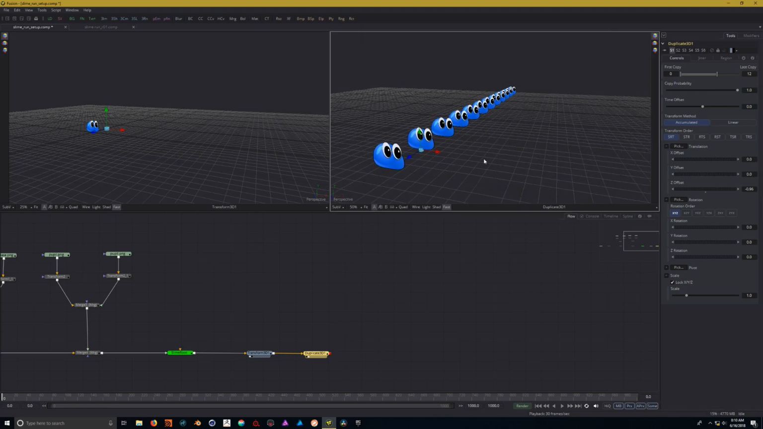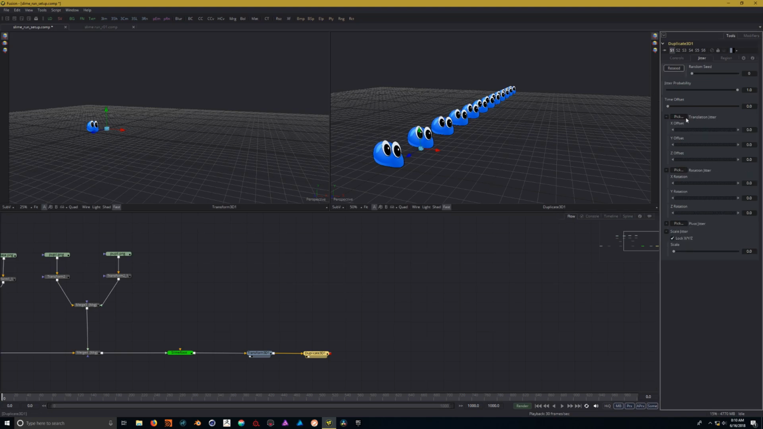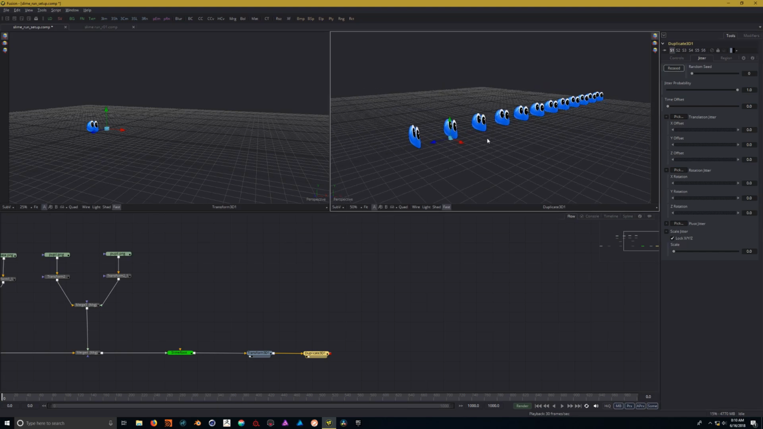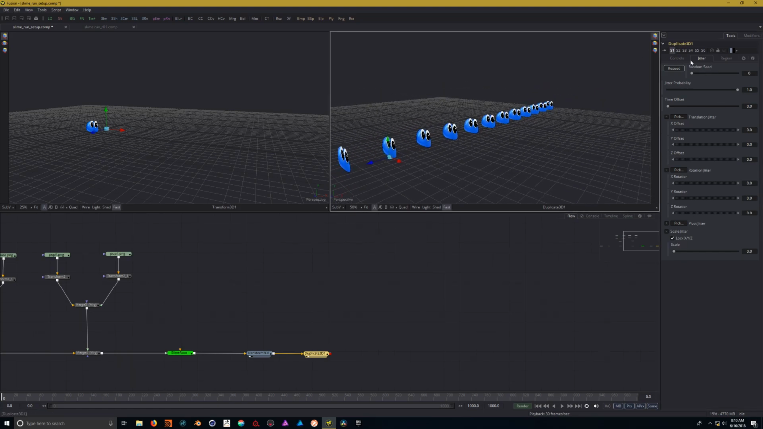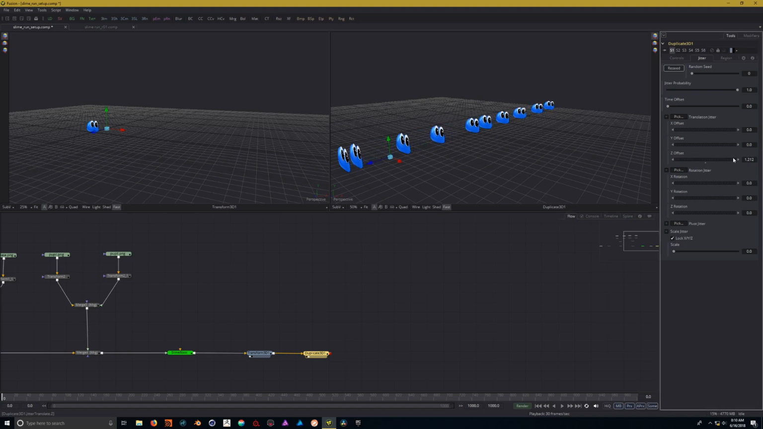But the one thing that I want to do is I want to create a group of them, but I don't want them all in a line. So if you come over to the Jitter tab, this is where we can offset and create some variance in their position. So since we've duplicated about 12 of these slimes, I can come over here and I can adjust the Z offset now. You'll notice that some are moving closer than others. All right. I can also adjust the X offset. Okay. And that's going to add in some more variance.